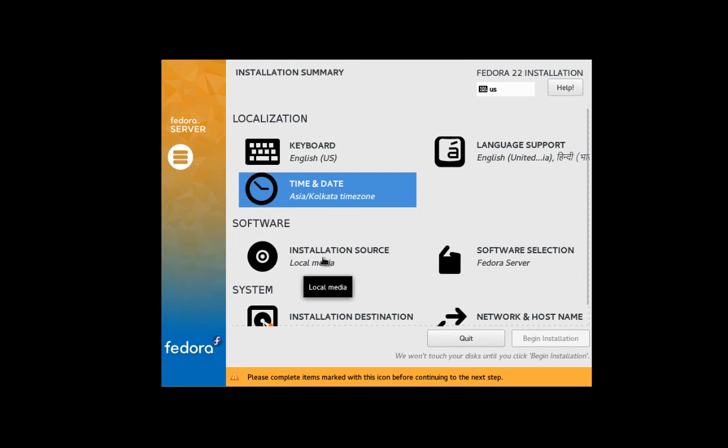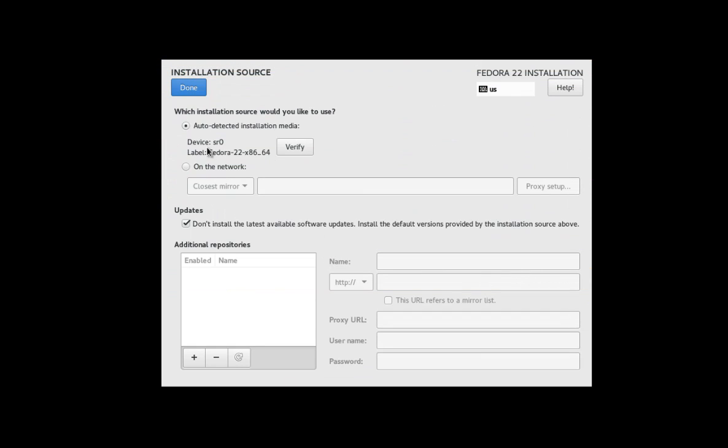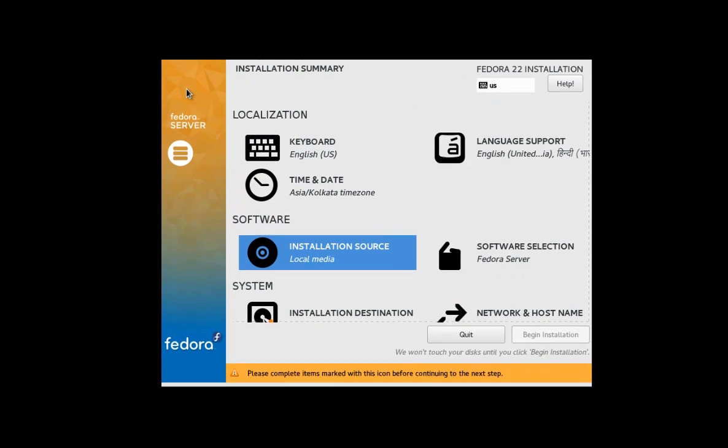And next is installation source. The Fedora 22 installation automatically detects the installation media. You can verify whether the installation media is good or not, and you can select this network option, which helps to get the installation media from the network. I am giving here auto detected and done.